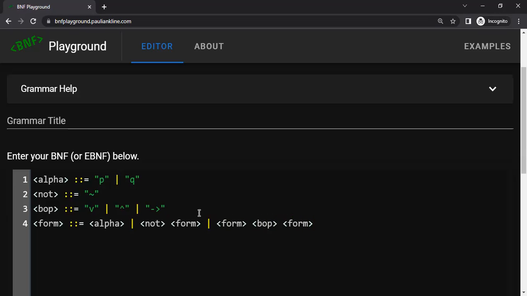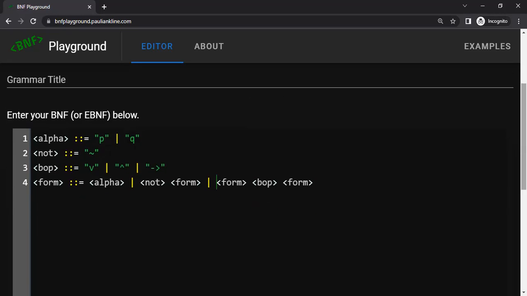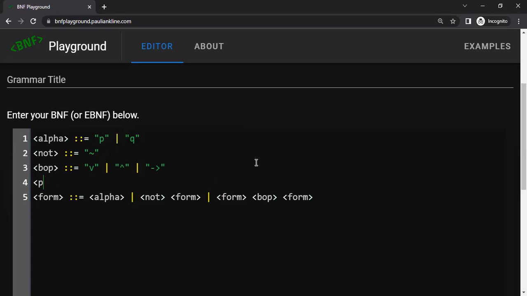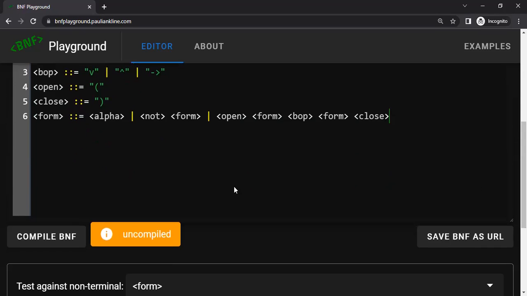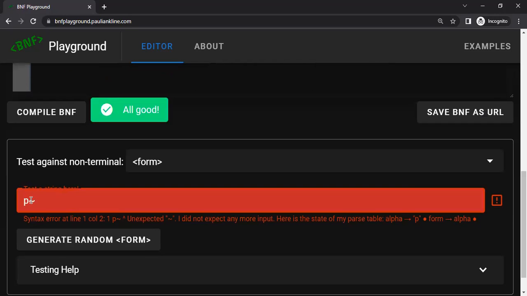That's the meaning of this, but we need to put a parenthesis according to the formal definition. So we need an open and a close parenthesis, something like this. Now you need to have an open parenthesis and you need to close it. Let's compile and see whether it compiles first. Yeah, it compiles. And now we can try something more complex.